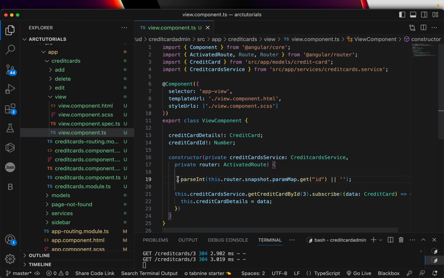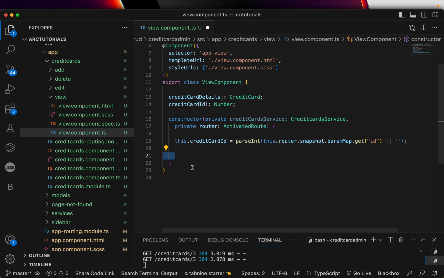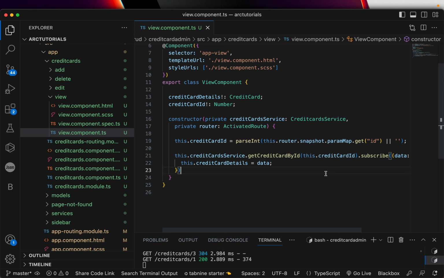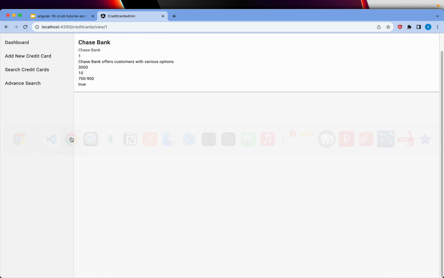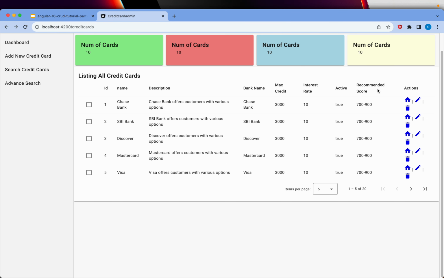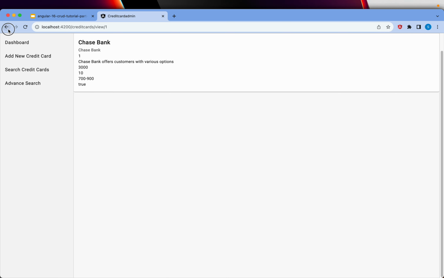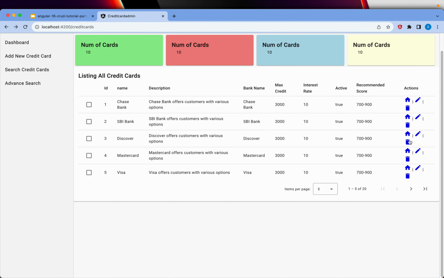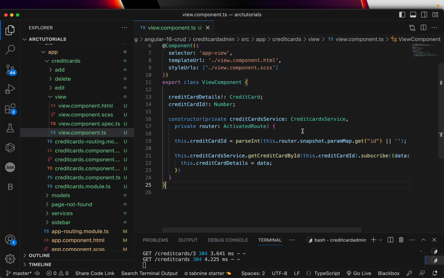Here we are going to say this.creditCardId is equal to the ID we got from the route. Now we can move this safely here, and here we'll just pass this.creditCardId. So now this has become dynamic. Let's go ahead and test it. If you refresh, now this is 1, so it's getting you the Chase Bank, which is correct. The second one should show the SBI Bank, which is correct, and same way for third, and so on. So now our view by ID is dynamic. Earlier it was static, which was number 3. So now we are getting the ID from the route param.